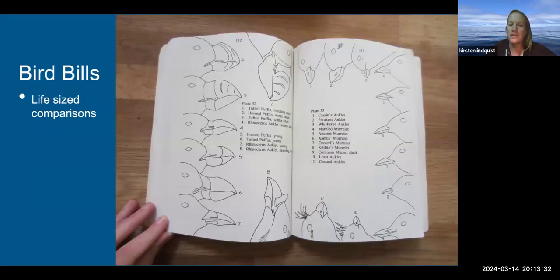So in the middle of the book, you can open it up and look at life-size comparisons of bird bills. This is the Alcids page. So many different, this doesn't even have the common murre. So this is just some of our Alcids. Some of these birds are not even in our range, but most of them are.